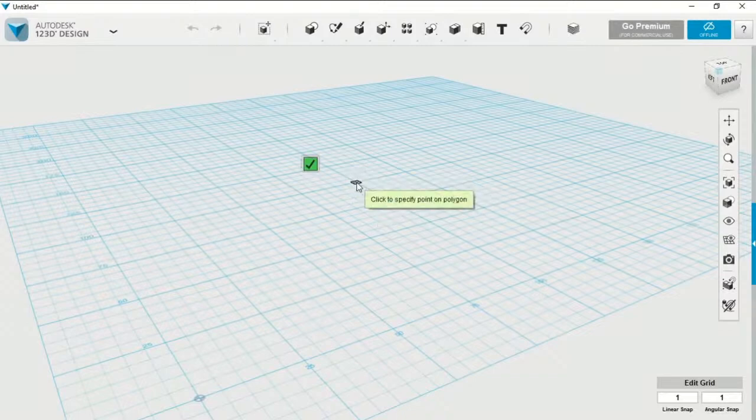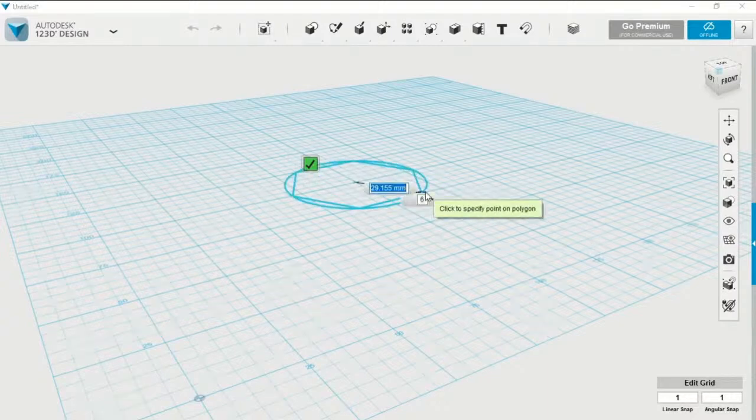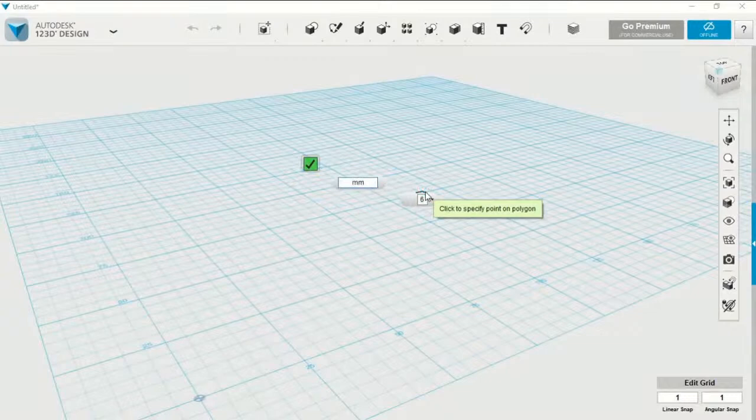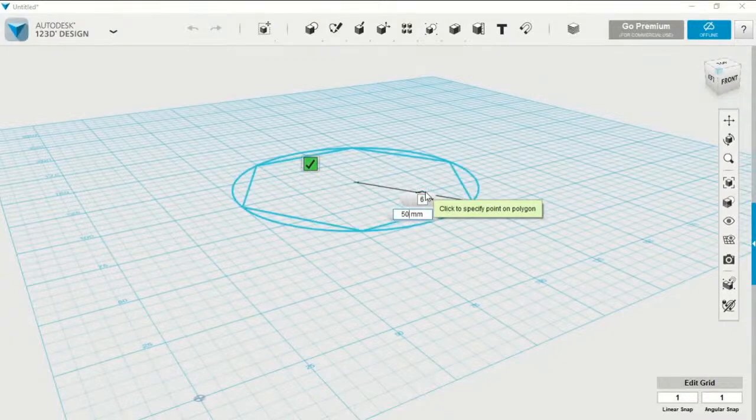So you can just click anywhere. So I've clicked that. Now the next thing is for us to choose the length and number of sides of our polygon. So I'll go to my keyboard and type 50 because I want a length of 50 millimeters to be drawn. So I've clicked on 50.